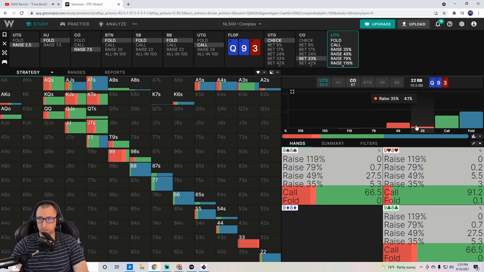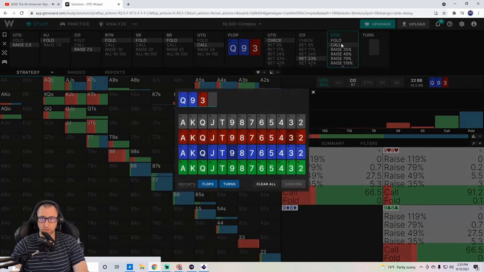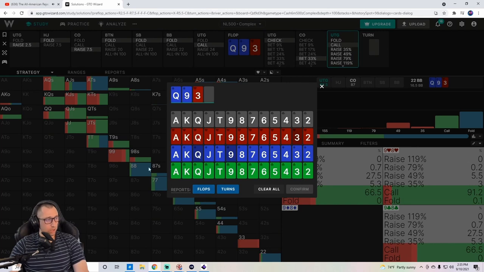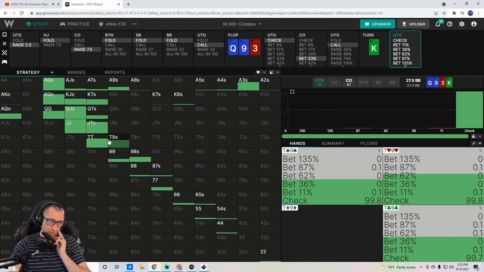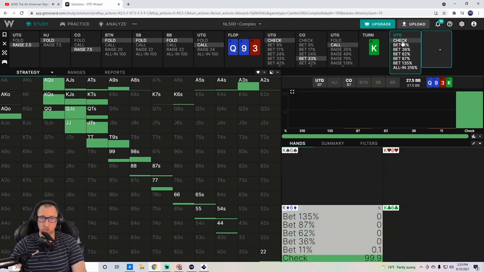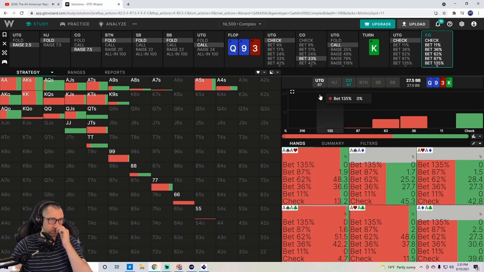So now we're looking at the out of position player and we get to see how often he check raises. That's about 19% of the time, maybe a little closer to 20% of the time. Does a fair bit of folding and some calling. So we take a quick look at that, and then we're going to input the turn card here, which I believe is the King of Clubs. And we can see on this turn card that the out of position player is checking 100% of the time. And now we're going to look at what we're doing. We can see that our range here is betting about 60% of the time.